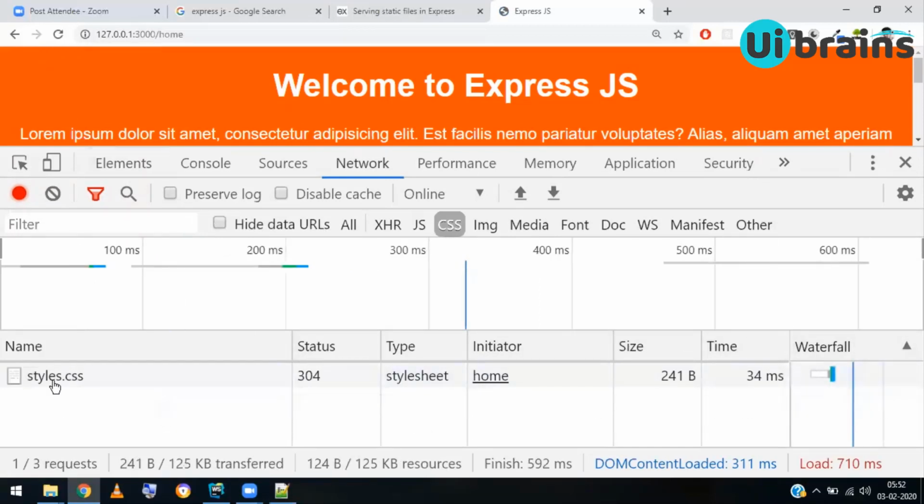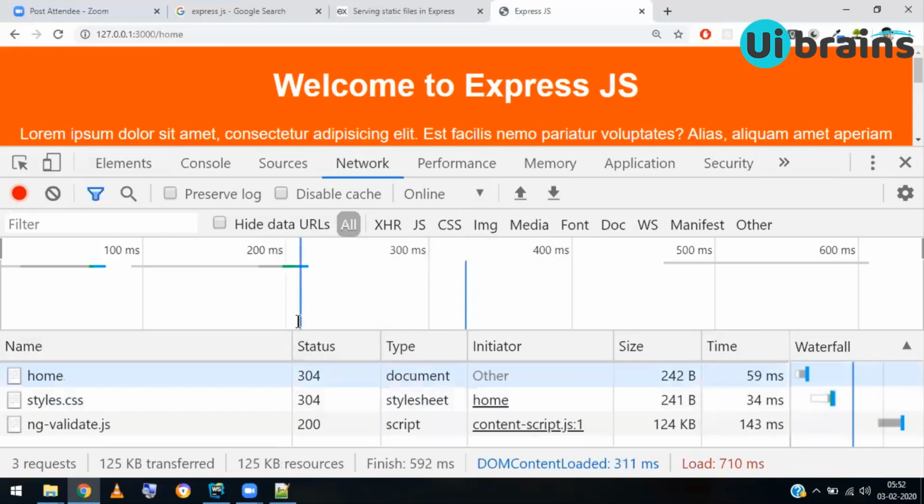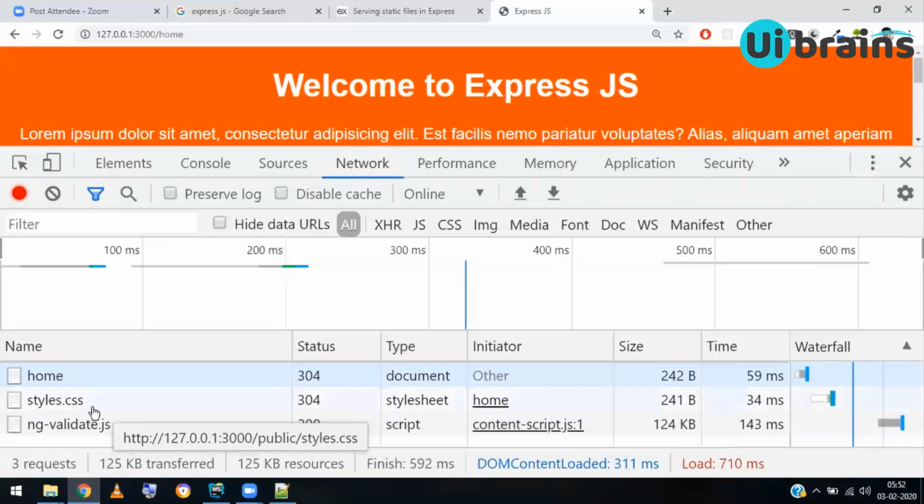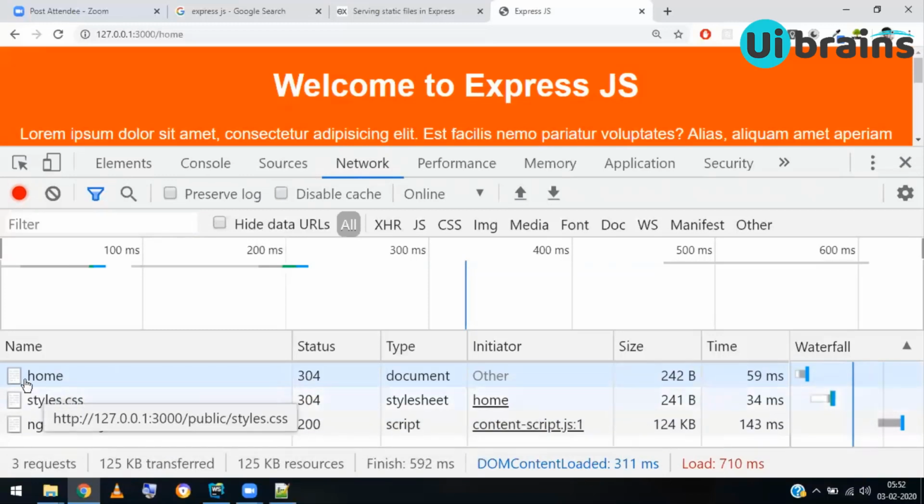See, style.css has been sent from the server now. If you click on all, what is this? The home page is served. Style.css is also served, and ng-validate.js, I think this is an internal configuration of Express. So these static files are being served from the server.